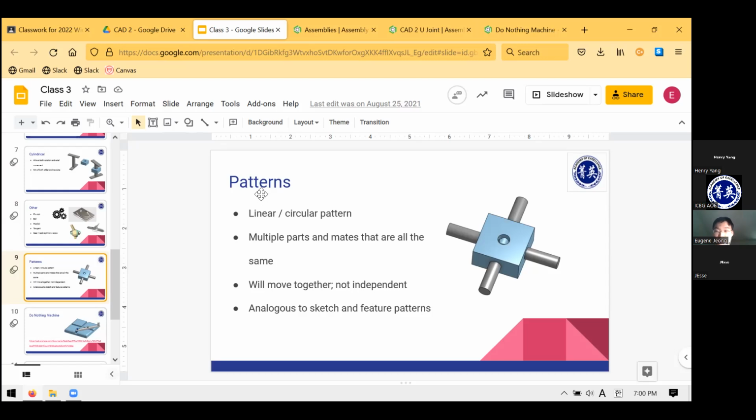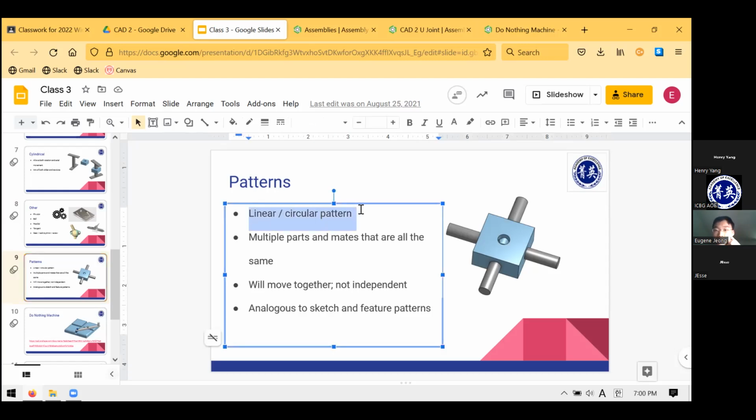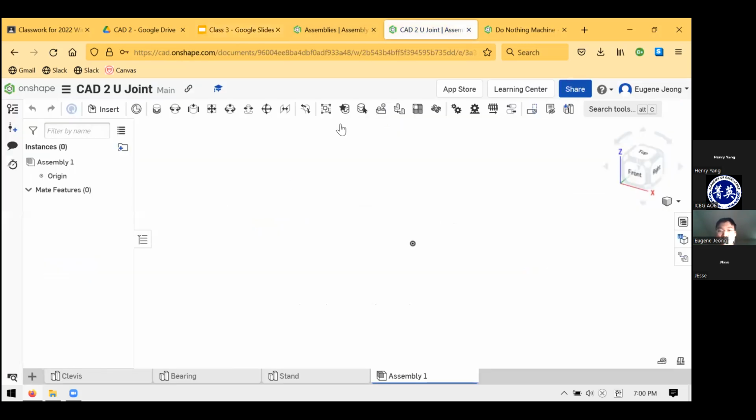So just like sketches and just like parts, assemblies also allow you to make patterns. There are linear patterns and circular patterns, and essentially, in a situation where you have multiple parts and mates that need to be exactly the same, it'll just create them all to be the same. And they'll also be linked together. So if you move one, they're all going to move together.